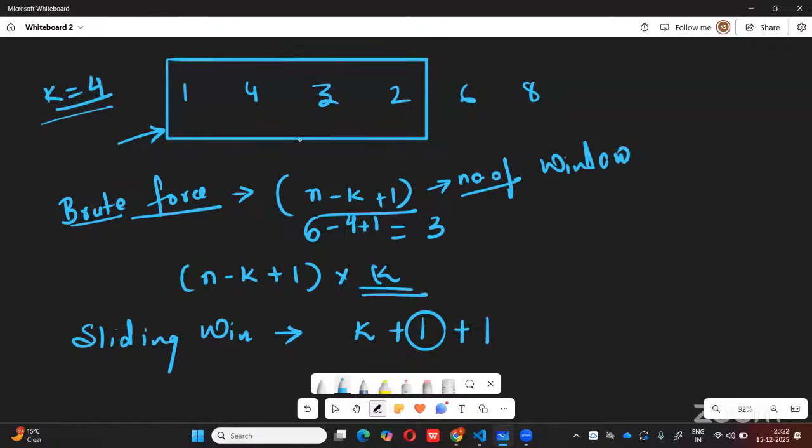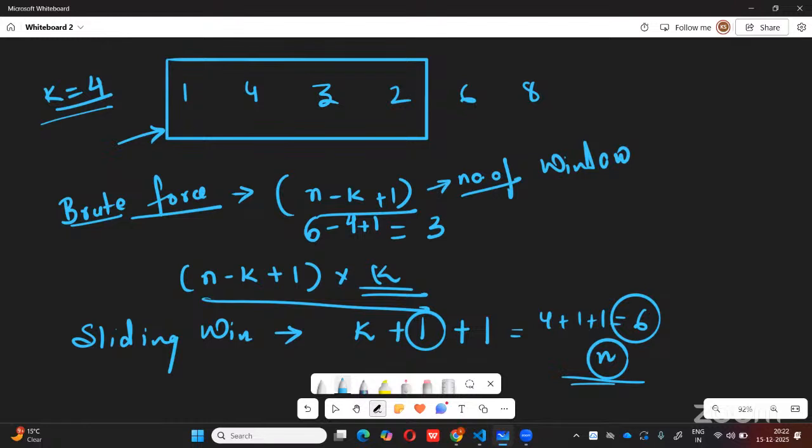So the total number of computations here is 4 plus 1 plus 1, that equals 6, which is also equal to n. So now you have to compare which particular algorithm you want to use. Do you want to use something which works in n minus k plus 1 into k time, or do you want to use something which gives your answers in n time? So obviously the worst case of n is much better, right? That's why you want to go for this sliding window approach. Does it make sense?